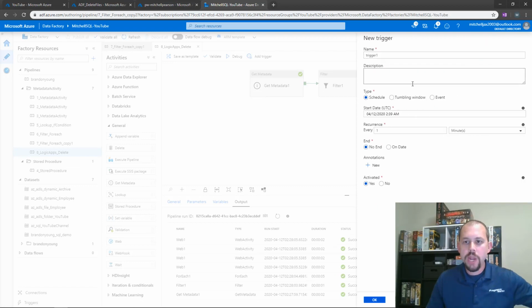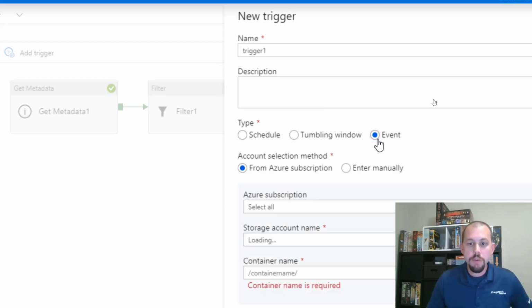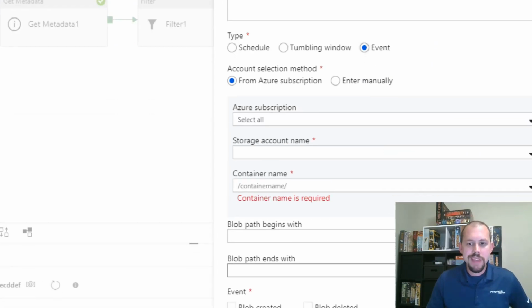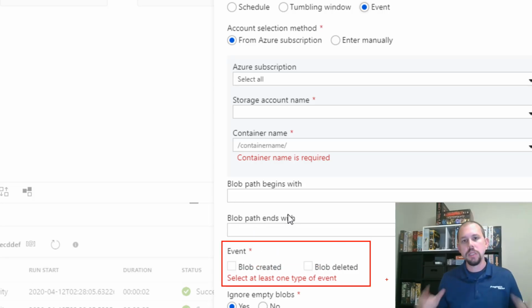And so I can come down here and create a new trigger, and you'll see we can do schedule, tumbling window, or event. Now this is exciting, right? But unfortunately, since this has been released, the only events you can do are when a blob is created or when a blob is deleted.